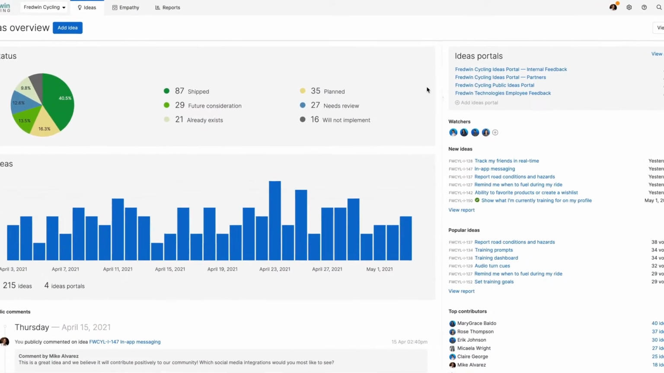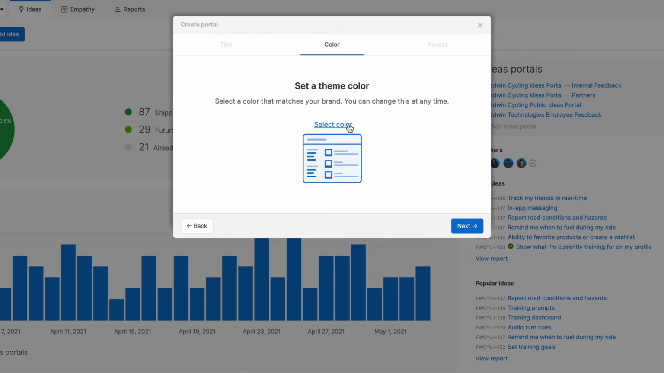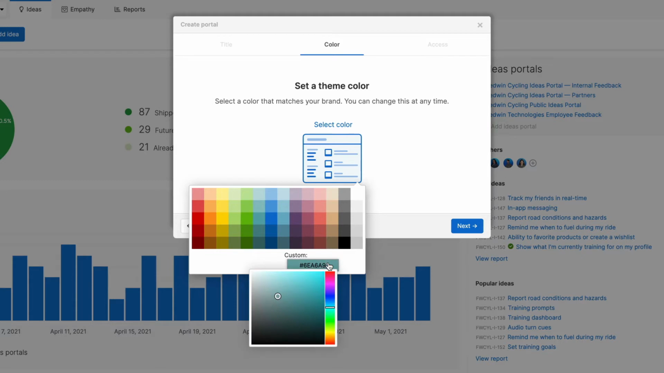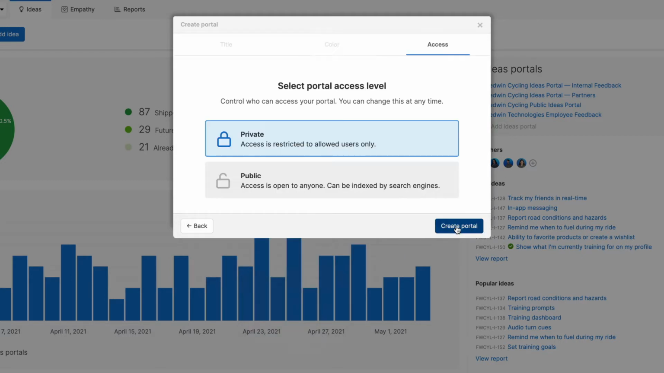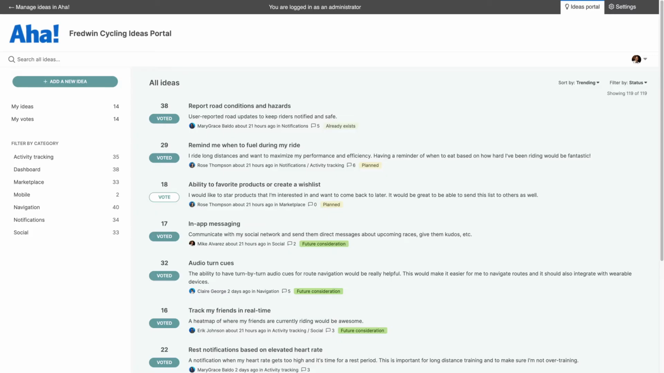Let's go ahead and create a new portal so you can see how easy it is to get started. First, give your new portal a name. Set a theme color that matches your brand, and then choose the access level. Now that you've created your portal, there's a lot you can do to really make it your own.